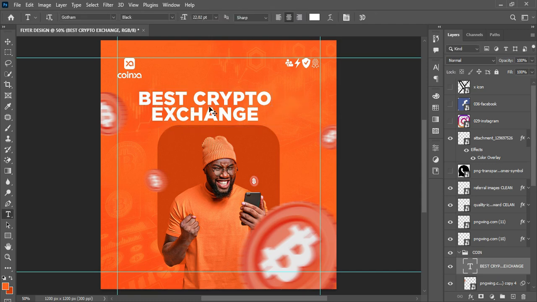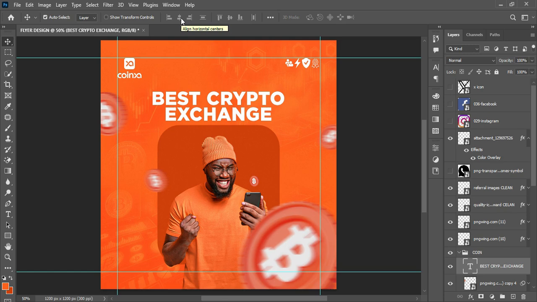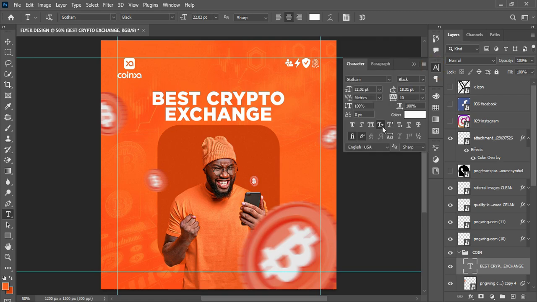Okay, and Ctrl A, pick the move tool, to align this horizontally to the middle. Ctrl D to deselect this. So head over to the character panel and turn off this, please. Turn off this and change this to small letters. Okay, for this as well.